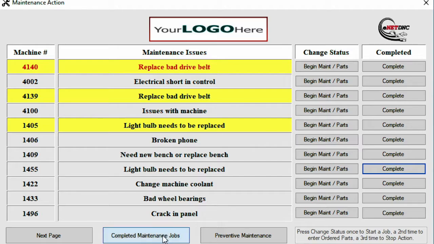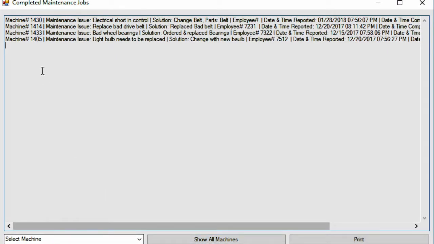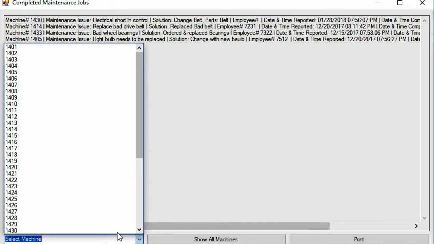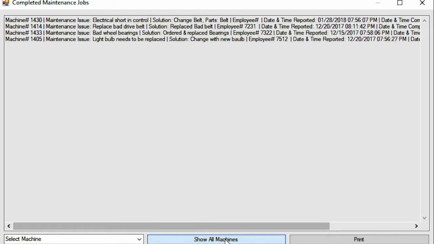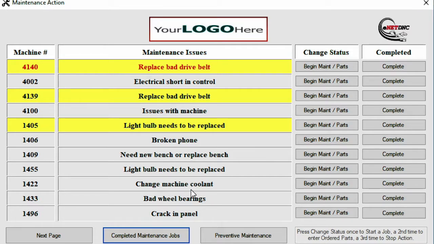Then in the future, they could go back to the completed maintenance jobs and see those jobs there. They could sort by a particular machine number, and it would show just the items for that machine number. Or they could go back to show all the machines. They could also print out a list of the ones they wanted. They could make this full screen or pick how they want to see that. You can also add preventive maintenance items.